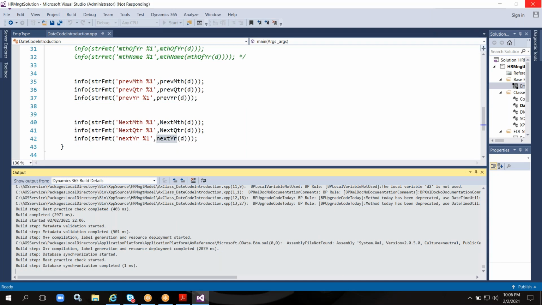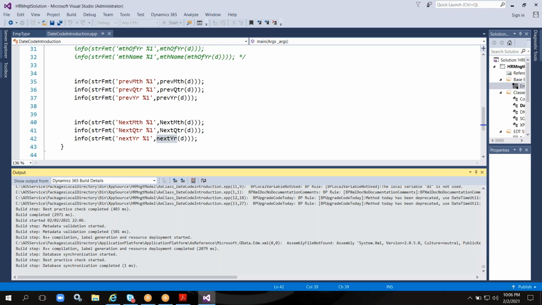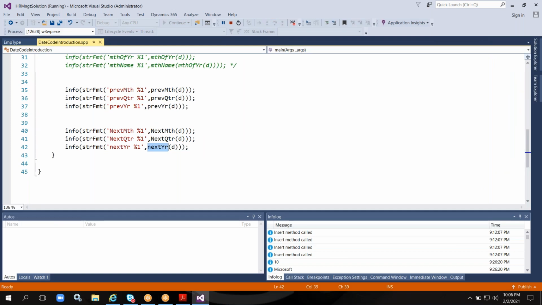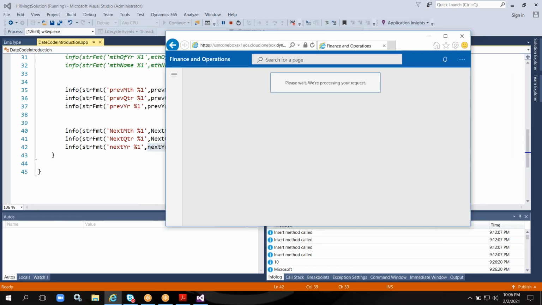If you are using previous month, you will get exactly 1 month backdate. If you want to get 2 months backdate, you can write one more function inside, previous month of previous month. If you want to get 4 months backdate, previous month of previous quarter of previous month, like that. So you can use a function within another function to satisfy your requirement.